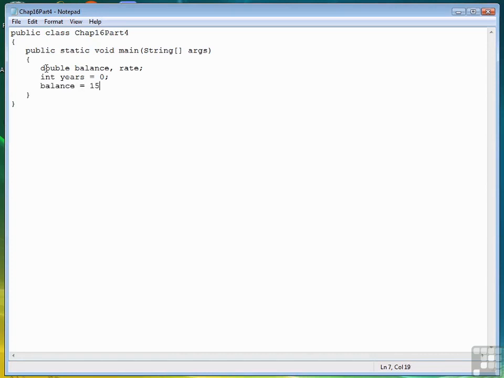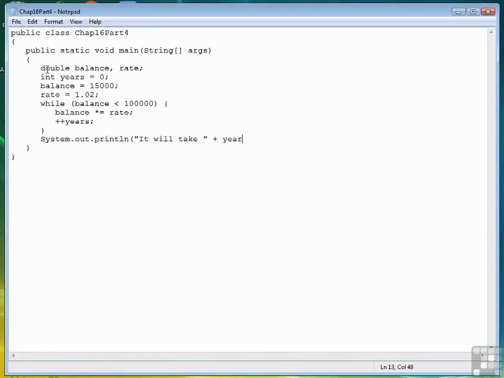We'll set the balance to 15,000. We'll set the rate to 2% a year. And then we'll say while balance is less than 100,000, balance times equals rate, and then increment years by 1. Then we can write out it will take years to reach 100,000.